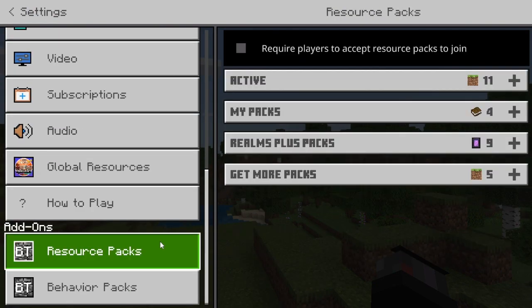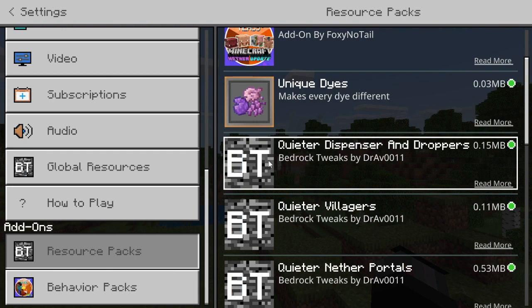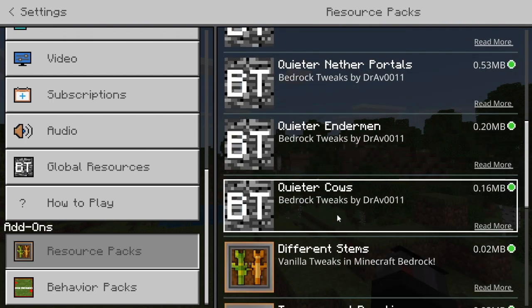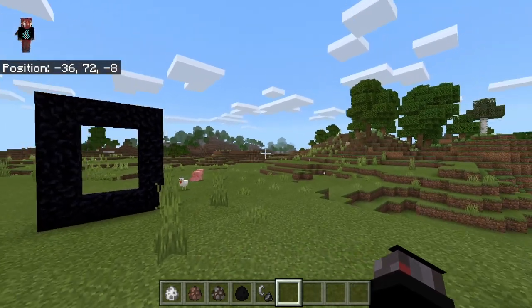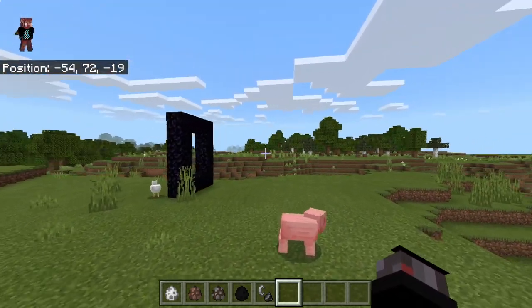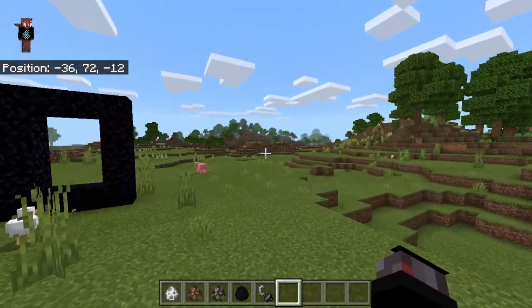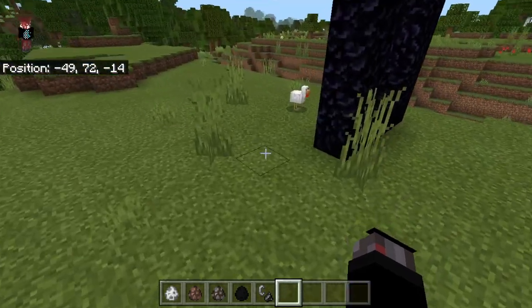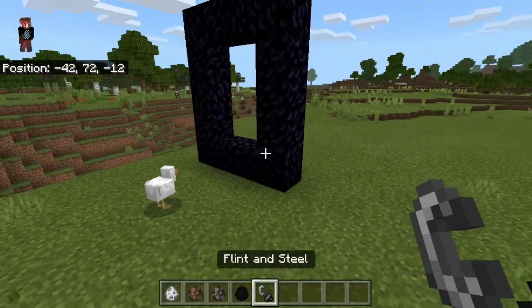And next we can go to the packs again over here. And these, like I said, quieter dispensers and droppers, that's just gas. We're going to check out gas, villagers, nether portals, endermen, and cows next. So let's get all these mobs out. Alright, so we got all this stuff out. I just built a little nether portal as well, so I can show you the sounds. So I'm just going to place down all these mobs and walk over to them and show you what they sound like. And not talk, of course, so it's going to be super annoying. So yeah, let's start with the nether portal first.